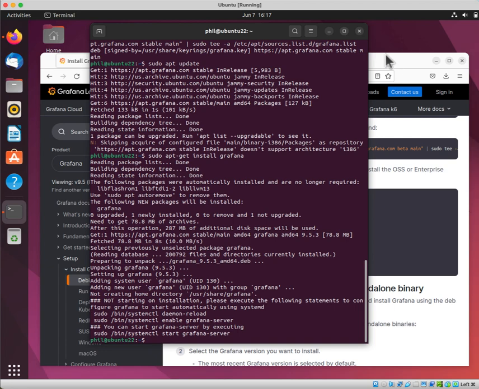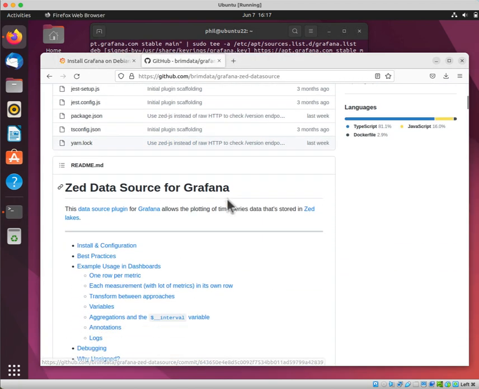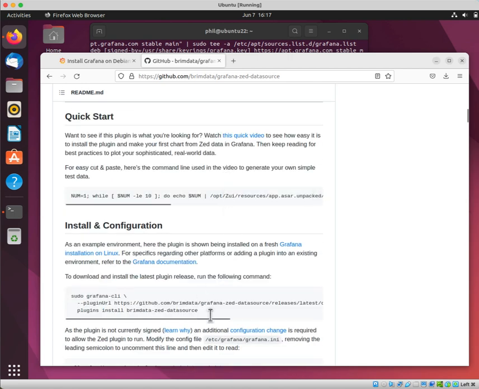Next, we'll install the latest version of the Z Grafana plugin directly from the Grafana Z Data Source repository on GitHub by cutting and pasting the command shown in the README.